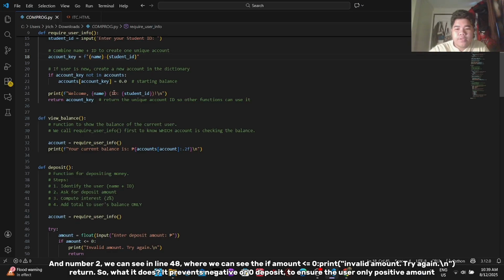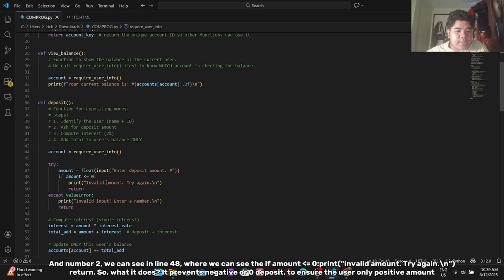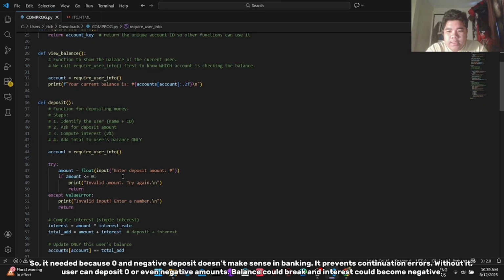And number two, we can see in line 48 the if amount is less than or equal to zero, print invalid amount and try again, return. So what it does is prevent negative or zero deposits, ensuring the user only deposits positive amounts. It's needed because zero or negative deposits do not make sense in banking.